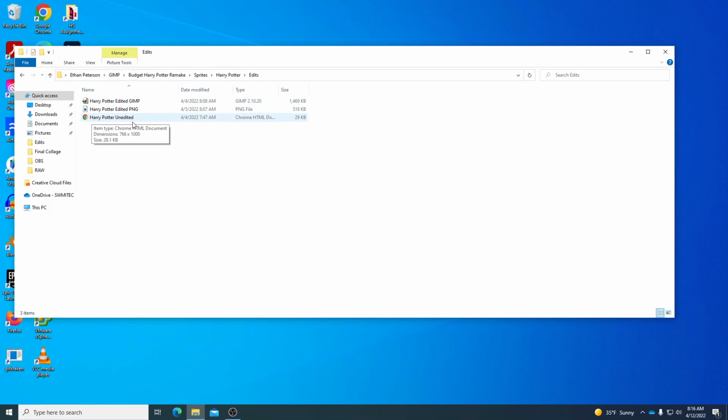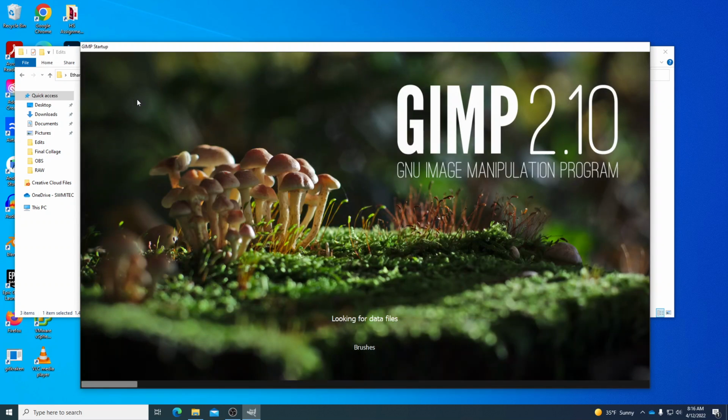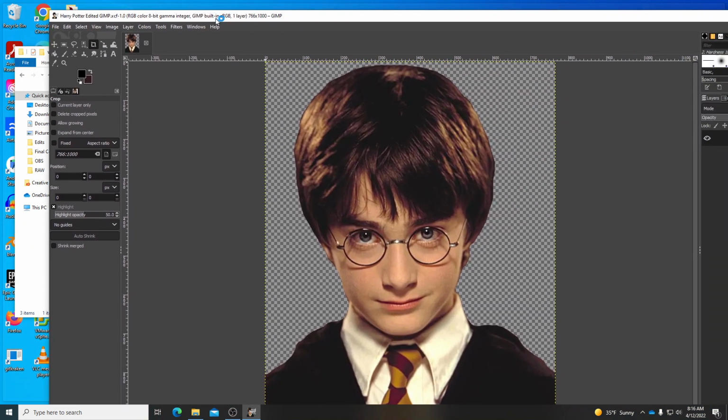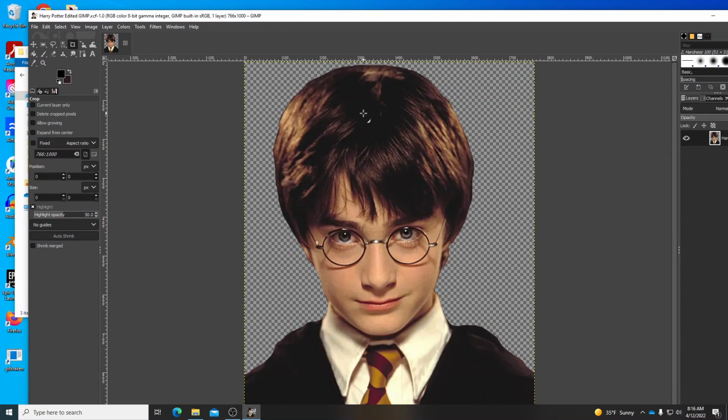So it's another Harry Potter unedited version right here, and then the edited PNG that I will be making with GIMP, and then the actual GIMP file. So if I load up GIMP, I'll take a second. Okay, I can show you what I did to make Harry Potter a PNG.